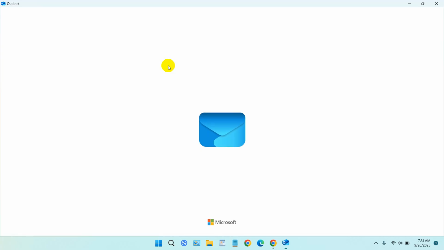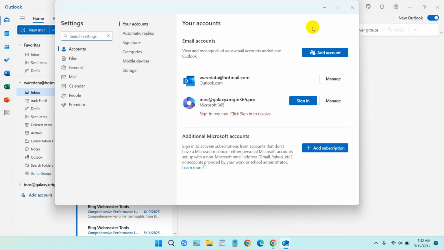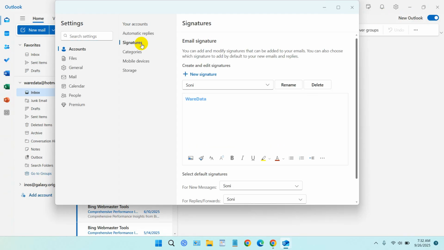Okay, after you open our Outlook, then just click settings. Okay, after that, select signatures. And you can see there, this is our signature.